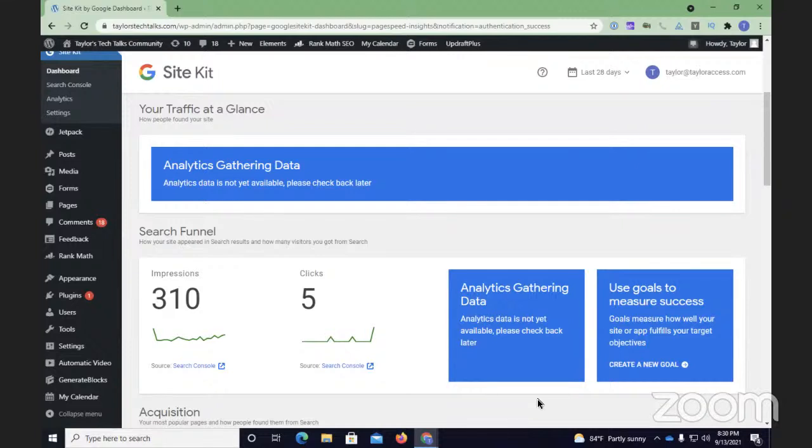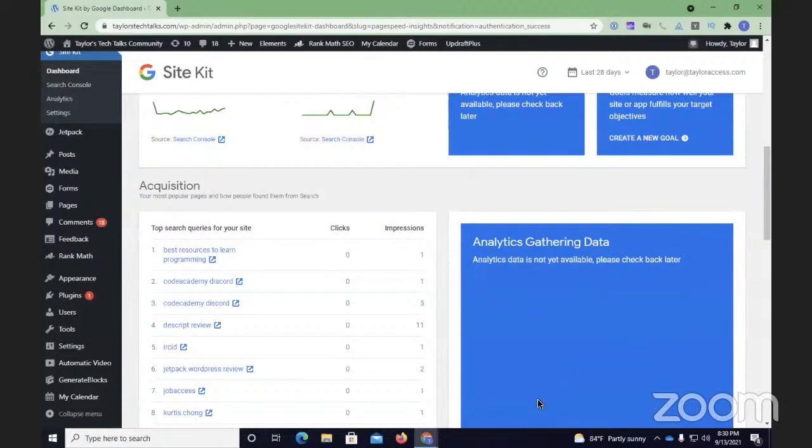Acquisition, heading level 3. Table with 11 rows and 3 columns: clicks, impressions. Top search queries for your site. So what this is basically saying is, hey, how did people find my site? Here are the search queries and here is how people found my site. Right? So they're able to see the search queries and see how they found the site. Link: best resources to learn programming. That's pretty cool that my website came up.